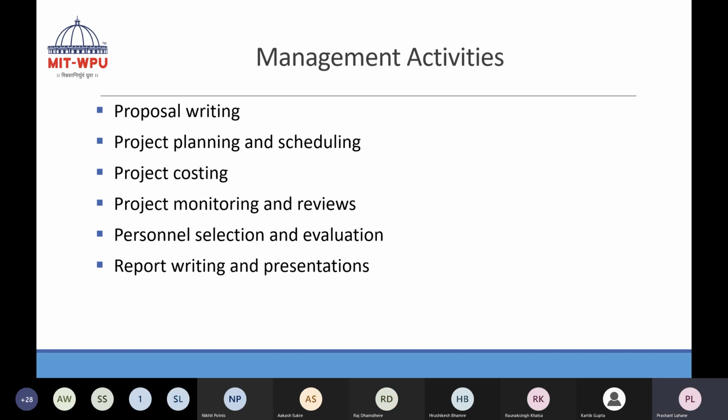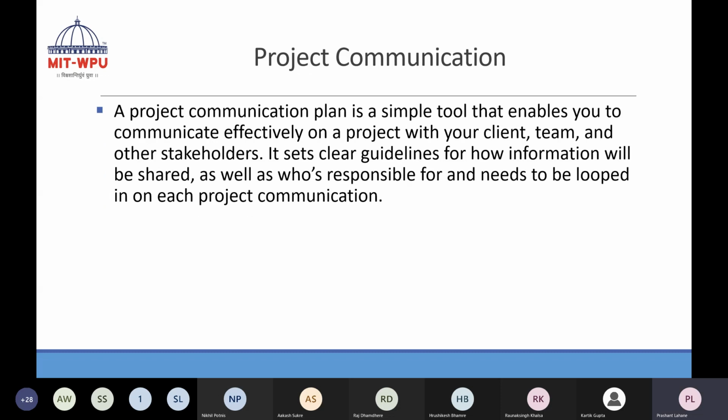Then report writing and presentation. At the end, once the development is done and the project is completed, a report is prepared. That is called the report writing task, and then it is presented to the senior management. They say this project is completed in this way, this much is the profit of this project, and these things are developed in this project, and then they present to the management people, right? So these are the management activities.